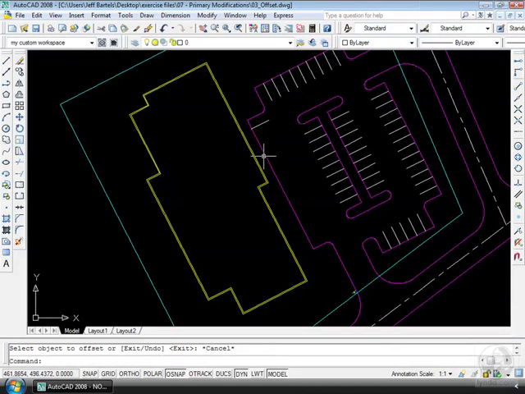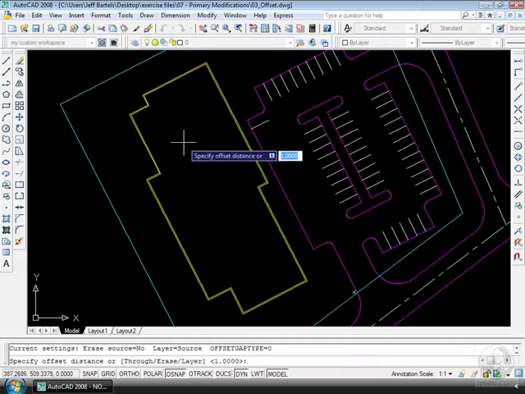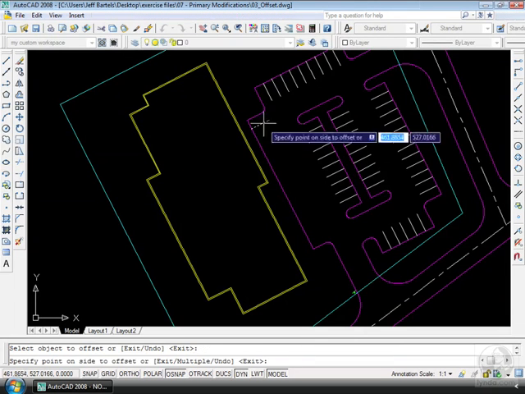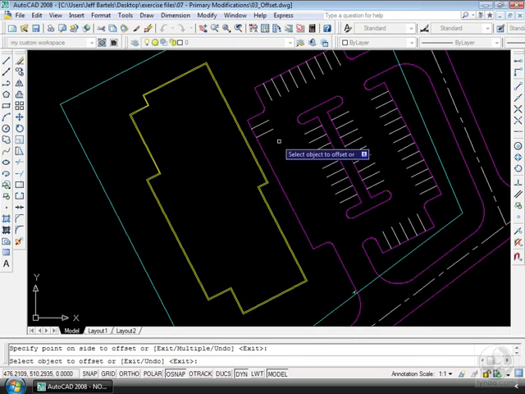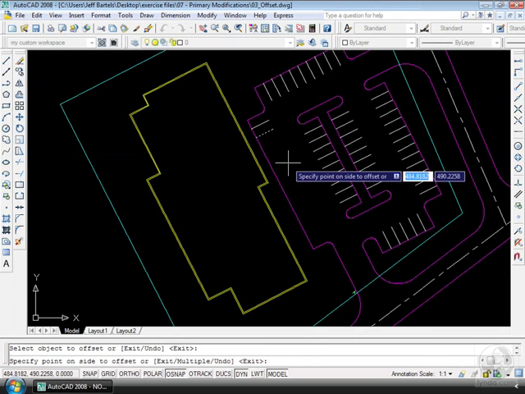We can also use the offset command to finish our parking stripes. Now, a typical parking stall is 9 feet wide, so I'm going to offset this parking stripe 9 feet. Let me launch the offset command. What's my distance? 9. Every unit equals a foot, so I'll hit Enter. Select Object to offset. I will offset this line to this side. I will offset this line to this side.